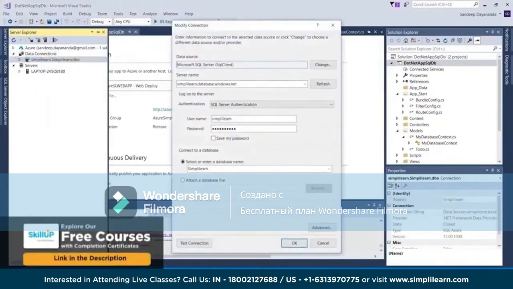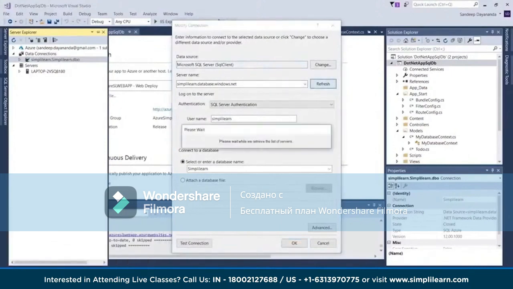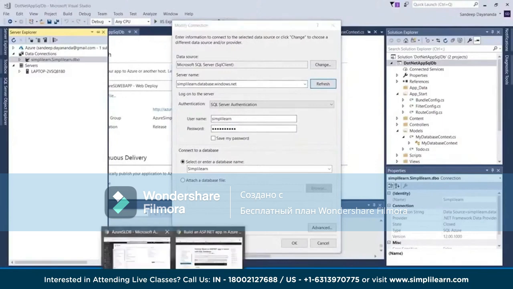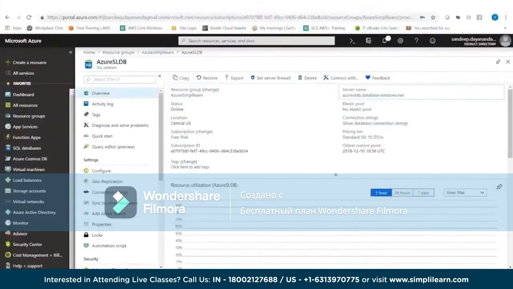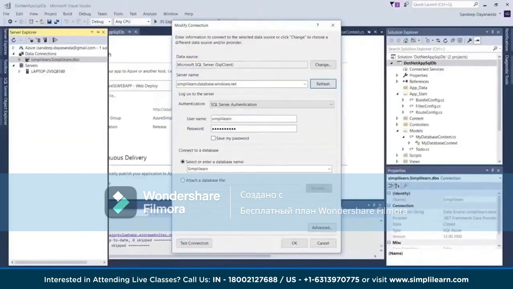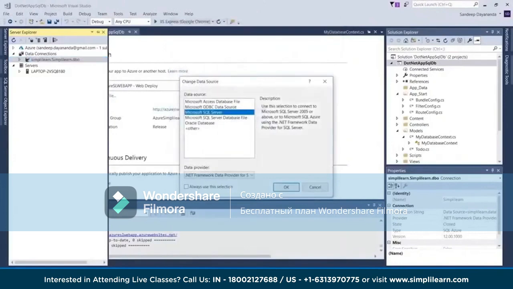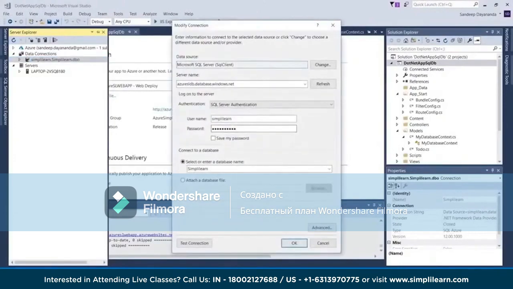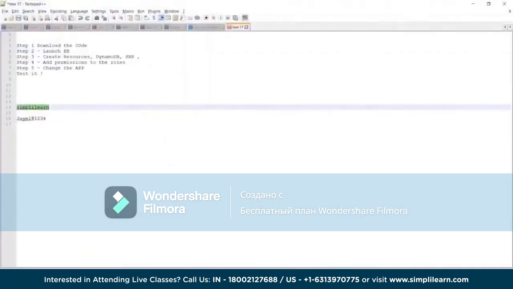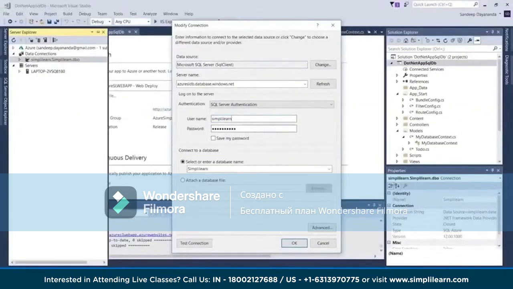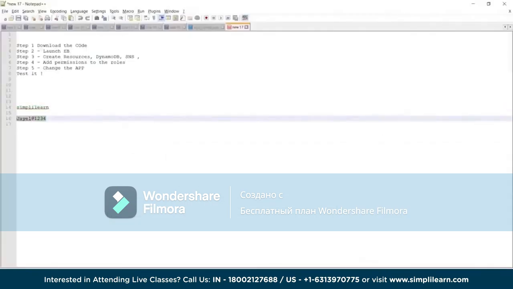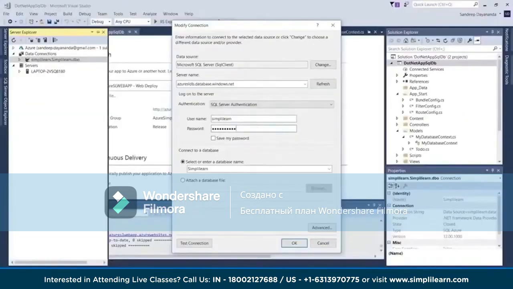All right, let's modify the data connections. Let's map it to the appropriate database again. The name of the database is Azure Simply Learn DB, and then it's going to be SQL Server. That's the data source. The username is Simply Learn, and the password is what we have given in the beginning.